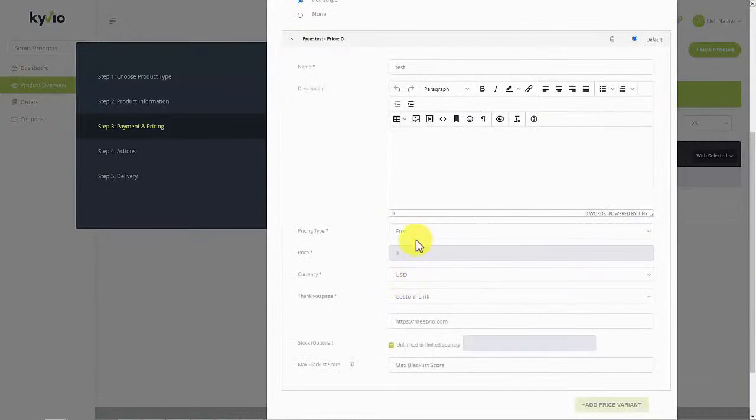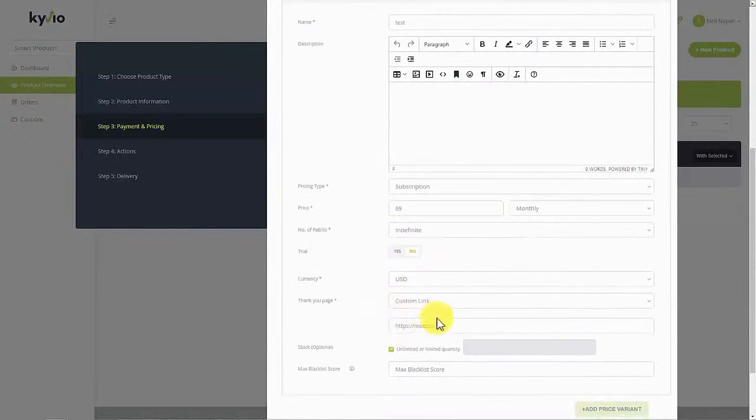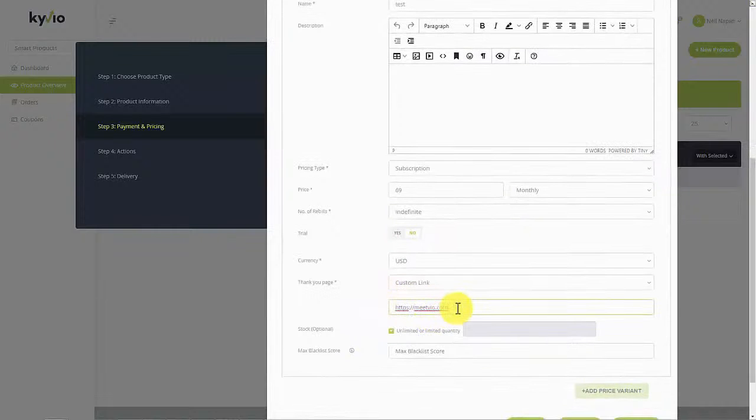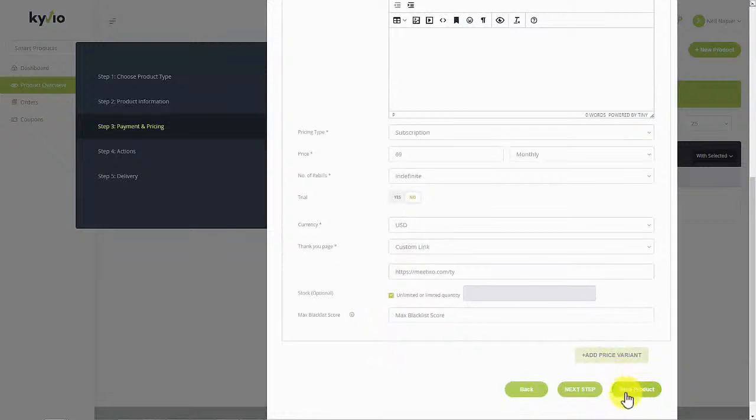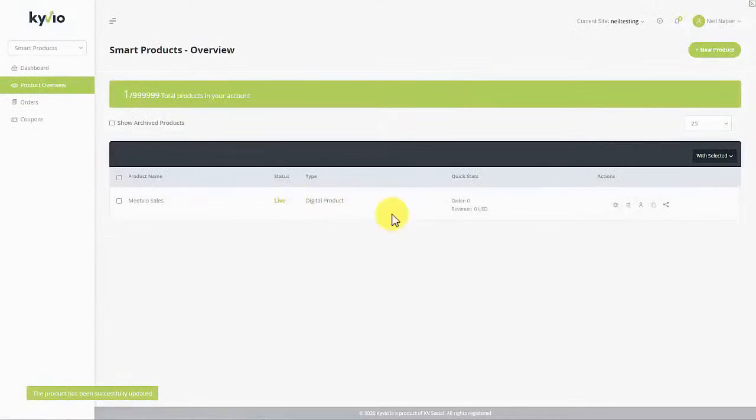So in this case, for example, I'm going to choose a subscription price point, and I'm going to say we want to charge $69 every month, and that's indefinite, there's no trial. I can set all these things up as you want, and this is a thank you page once people buy. Okay, so once they do, I'm going to go next. And if I want to collect leads as well, I could do all those things too. But once everything is set, now I can start selling this product from the page that I had previously created.